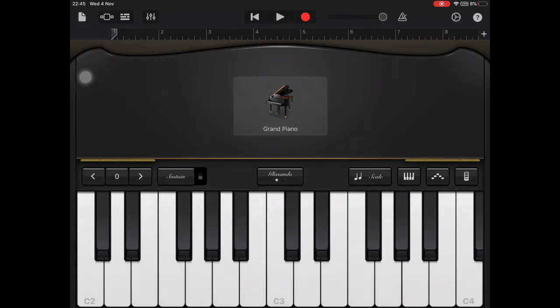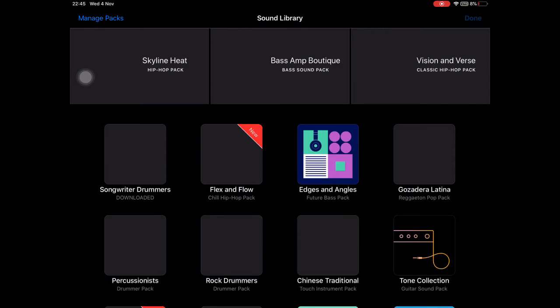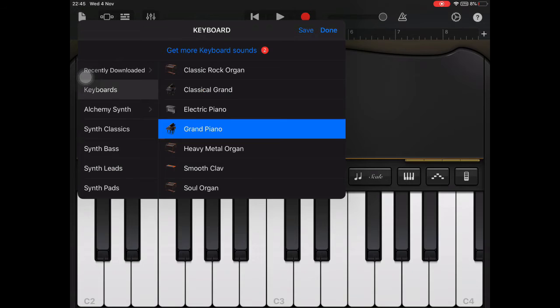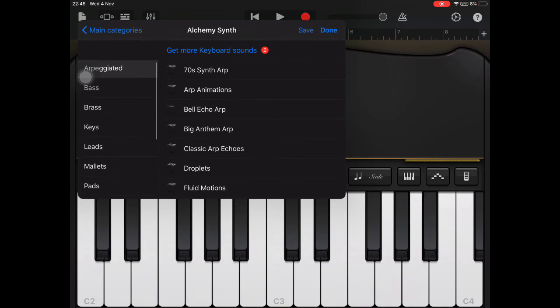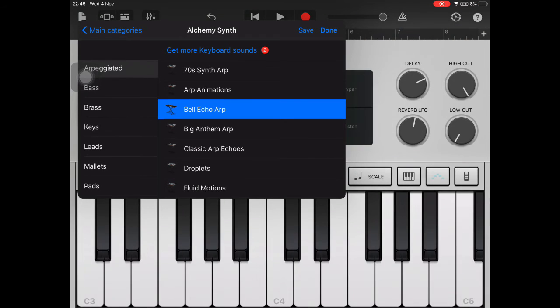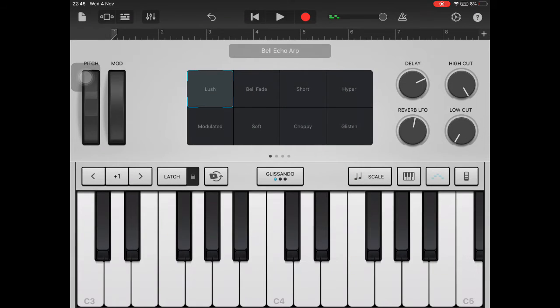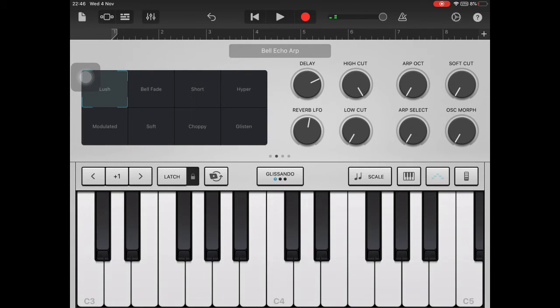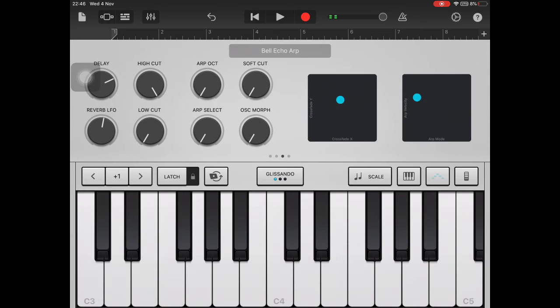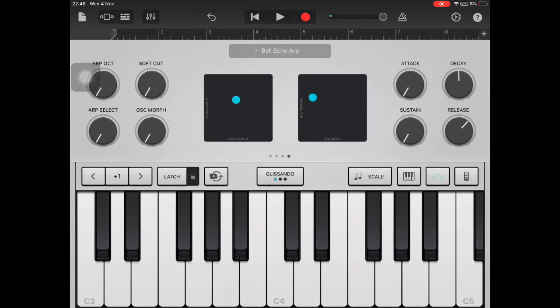Here you can go to the Alchemy settings, or you can also buy or download new sounds, and most of these sounds will have more settings than the usual instruments. Lots more knobs you can turn on or off. You can increase and decrease, so you get the sound that you desire.